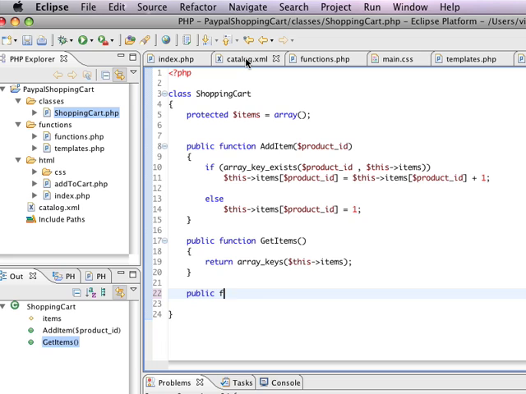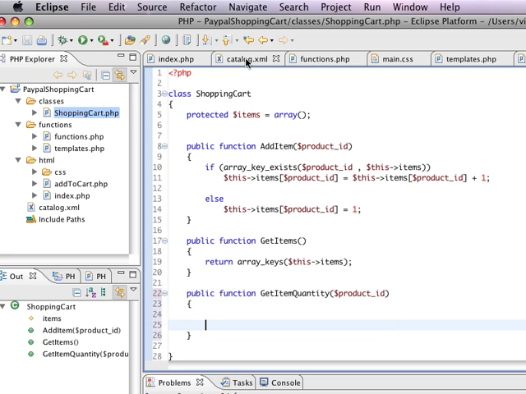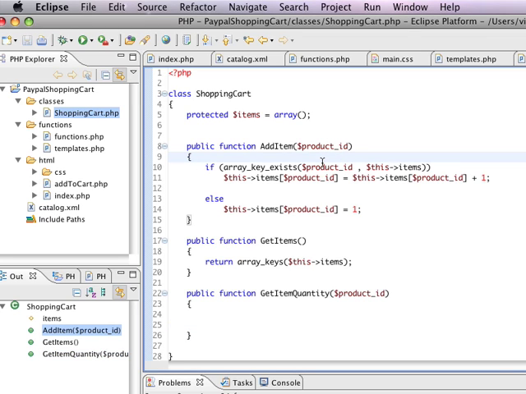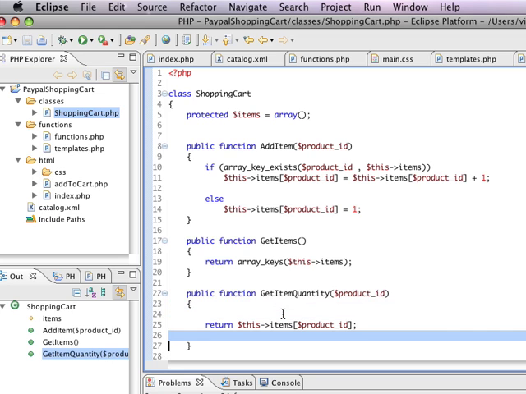So we're going to create a public function. We're going to call this getItemQuantity, and we're going to pass in the product ID. And all we're going to do here to get the item quantity, well, we already have the items, so we just have to say return this items and then product ID. Now we could also add some error checking code here too. We could check to see if the product ID exists. We could check to see if it actually is stored in the array key, or if the array key exists in this items, and then return 0.